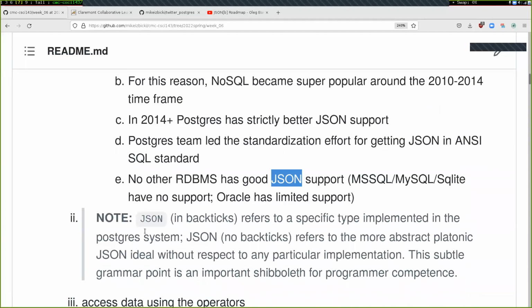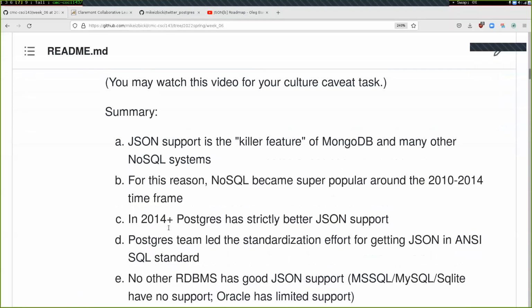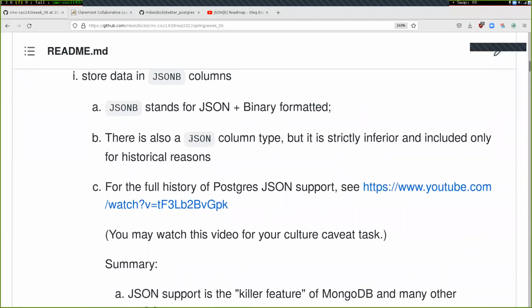Maybe. Last thing before getting into the technical details is that if you pay close attention to these notes up here, you'll see that sometimes JSON is in the backticks in this code formatting, and sometimes it is not. And there are no typos in here. Pretty confident there's no typos in here, and that all of these choices are correct. And the reason that this is in code formatting is because this is referring to a particular concrete implementation of JSON, a particular type inside of Postgres. This JSON right here is not referring to a particular type or a particular implementation, but more the platonic abstract ideal of JSON in general.